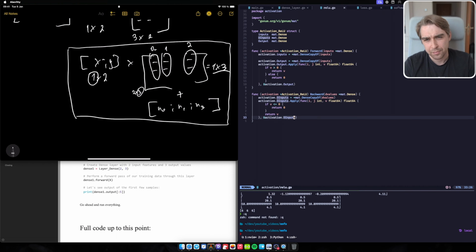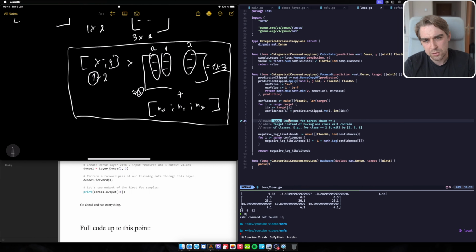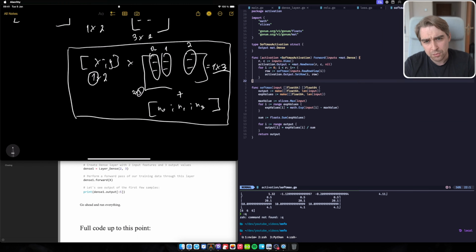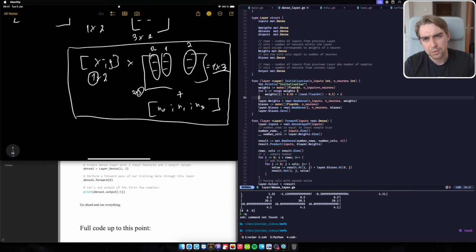Then here it's pretty much the same with the loss, and with the softmax it's pretty much the same.